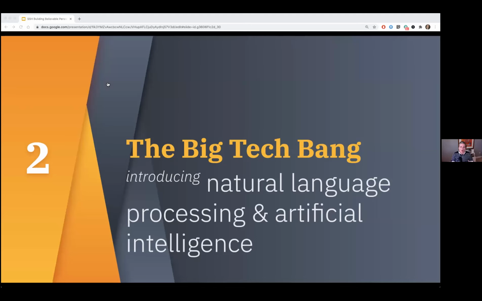Which takes us into part two. The specific advancements in technology that have allowed us to address some of the limitations that early virtual patients had. With these technology advances, this is taking us into virtual patient 2.0.